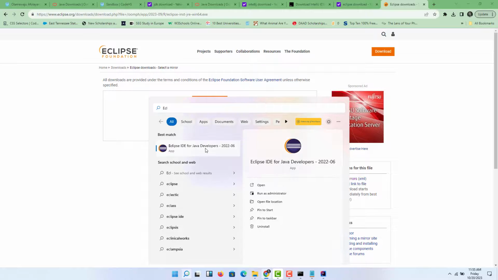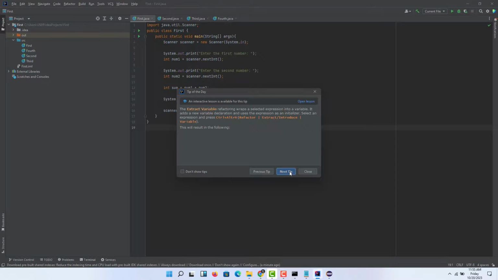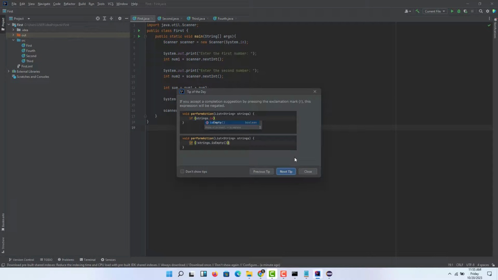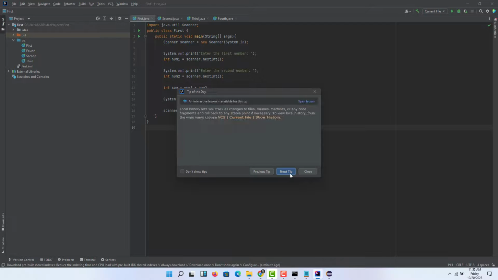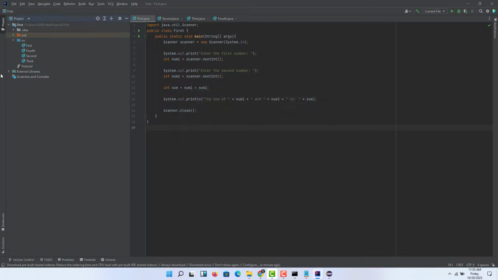Eclipse, yeah. This is how Eclipse looks like. And then after that, you can now check. Now let's try and open a new file in IntelliJ. Okay, I'm just gonna close this.